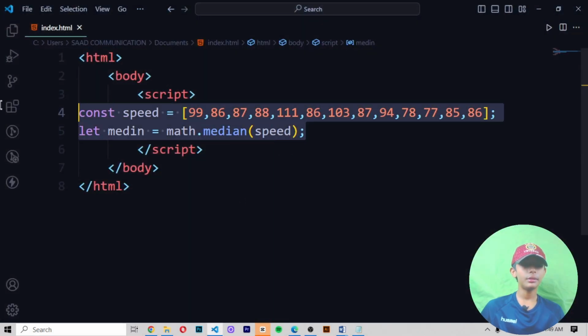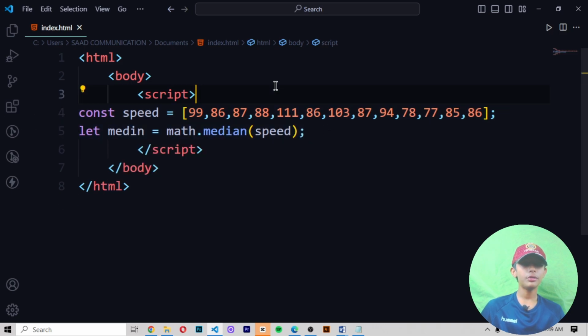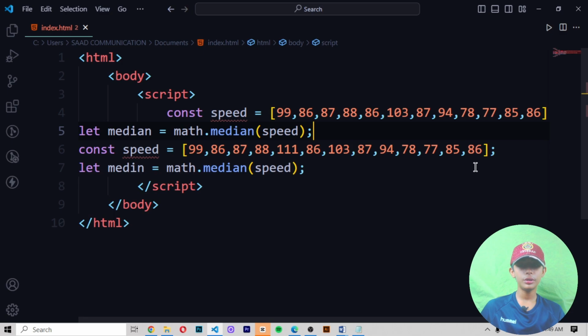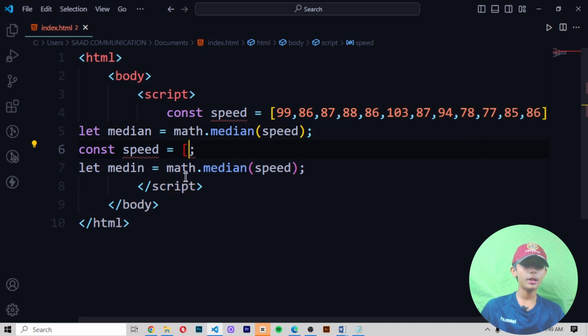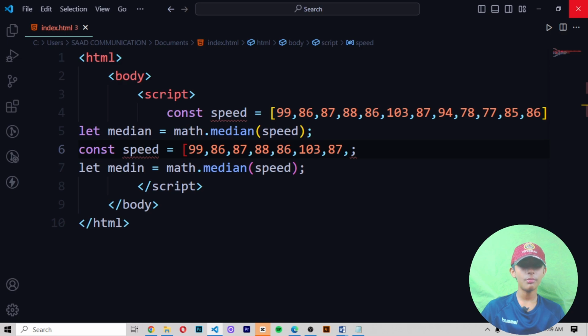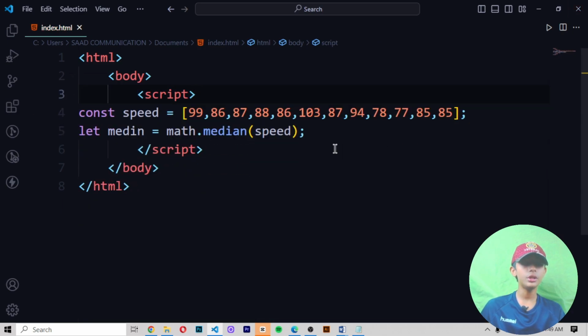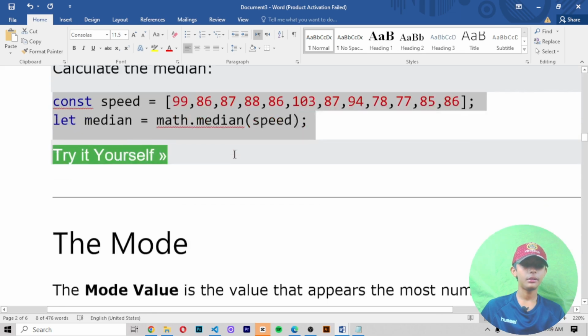This is one code. Here you can see it. There is one more code, so let me tell you how you can write this code. First of all, you erase all these numbers and you only write 99, 86, 87, 88, 86, 103, 87, 94, 78, 77, 85, and then 86. That's it. And then your own numbers have come like that.